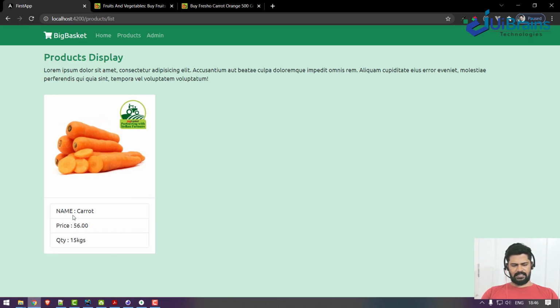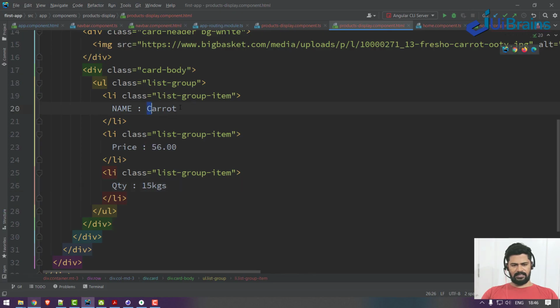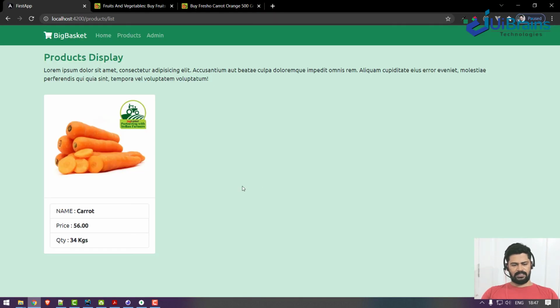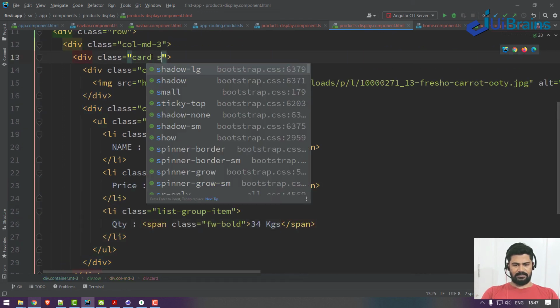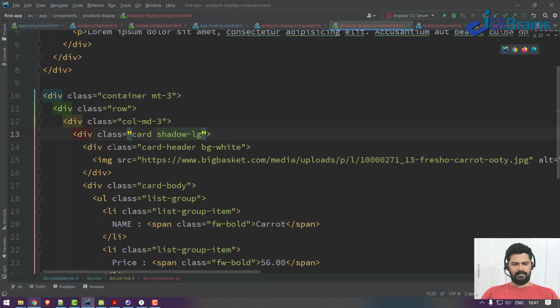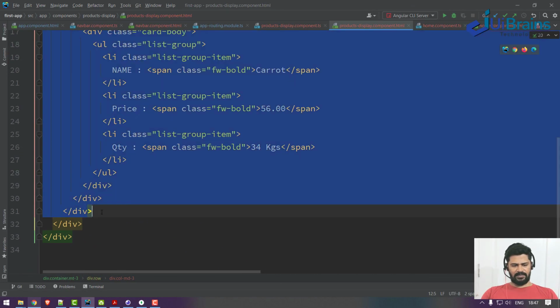Okay, that's fine I guess, but I want this to be something bolder. You can actually make a span tag with the class font-weight-bold. You can display .00, and this guy is some 34 kgs. Okay, so this looks good, and you can also add some shadow for the card. That's fine. Now can we make multiple cards over here? As of now, copy that.